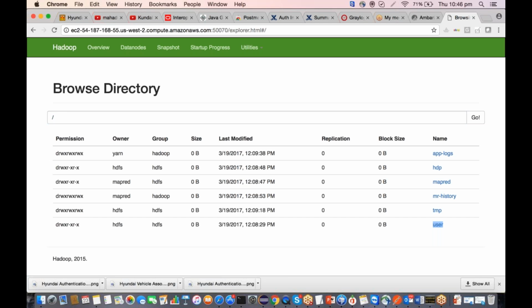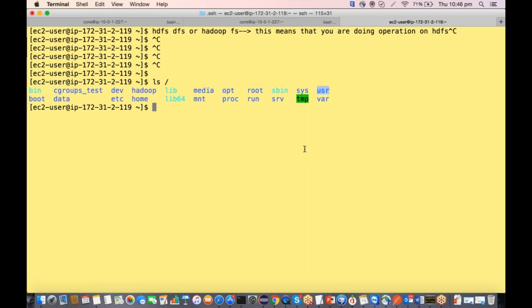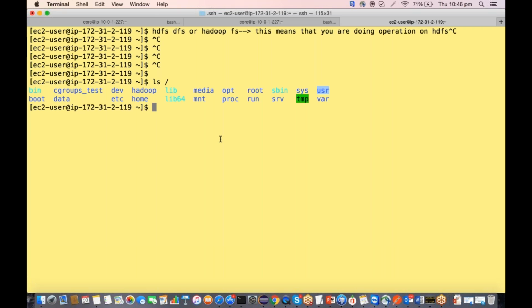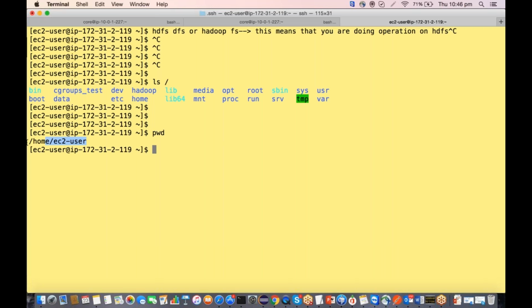usr, as I've explained to you, is the home directory of a user. On HDFS, it starts with user and the username. What is the home directory of this particular user? If you do a pwd, it's /home/ec2-user. It starts with home.